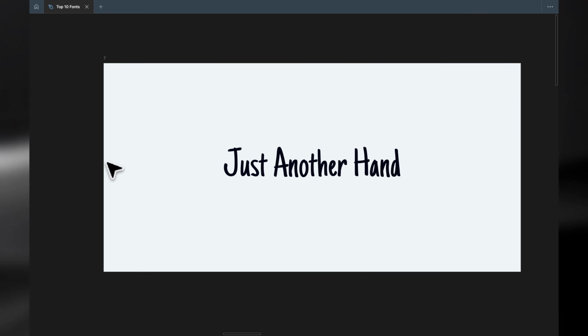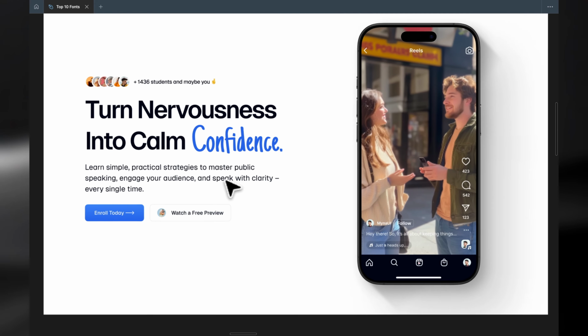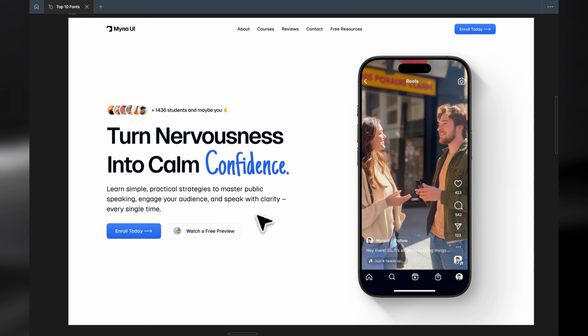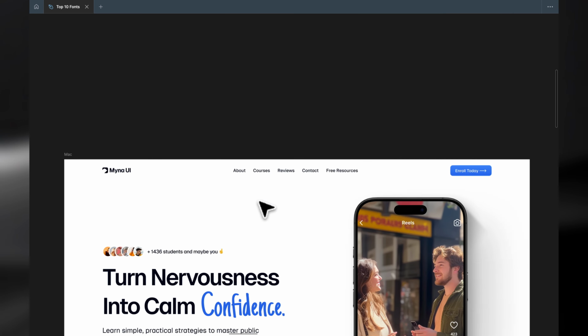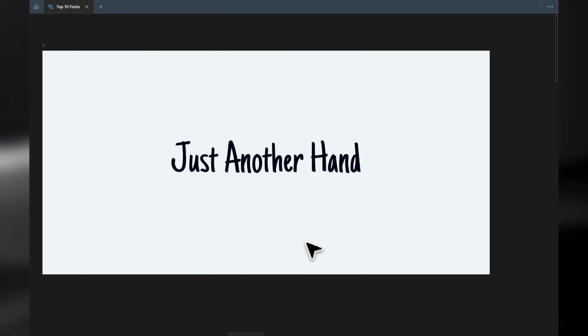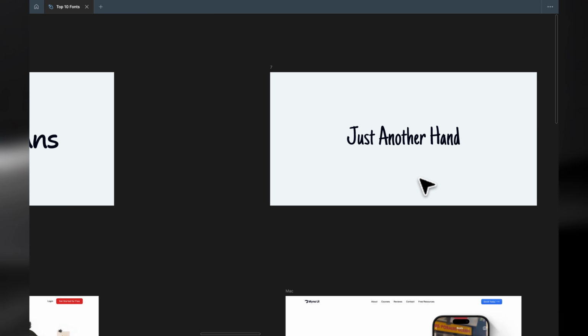So again, another handwritten font is Just Another Hand. So this has even more personality, and it gives even more of the handwritten vibe that we're looking for. So again, this comes under posters, banners, and landing pages. And some posters that I make for kid related events, these two come in handy.